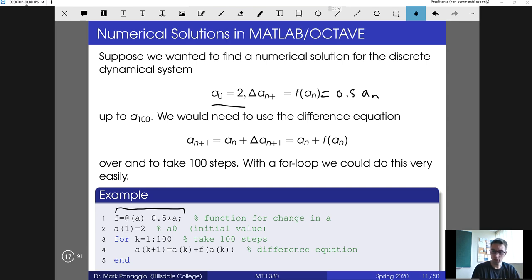Second thing is we're going to define our initial value. And notice there's something a little bit annoying here. In MATLAB and Octave, when you make a list of things, the first number has to be the first one, right? It has to have an index of 1. But as we defined our sequence, our initial value was called A0, and so we're going to have to adjust just a little bit. So we're going to say that A parentheses 1 is 2.